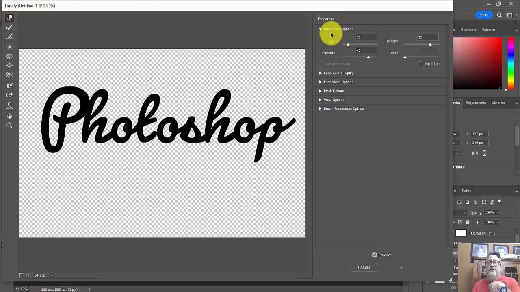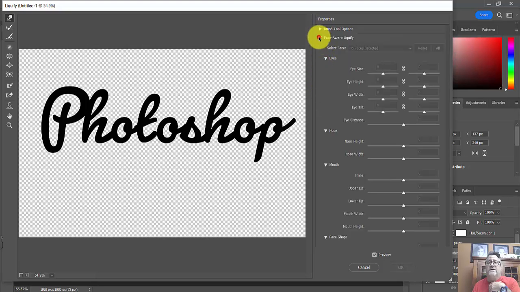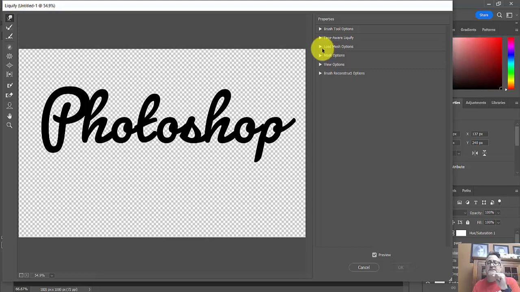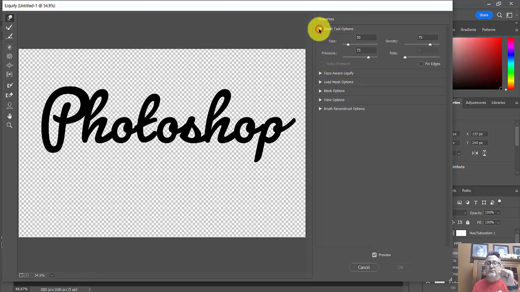Our values that we want for the brush tool options, which this window can be overwhelming, especially if you have a lot of menus that are open. So notice you have these little triangles that you can expand and collapse. I like to collapse them all because otherwise the window goes crazy. So the one you want to look at here is brush tool options. And the options we want are 50 for the size, 75 for the density, and 75 for the pressure.